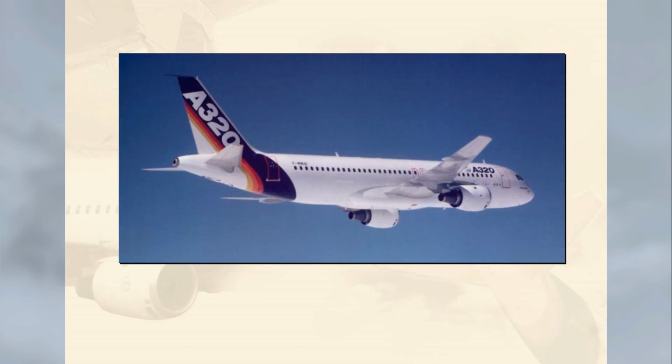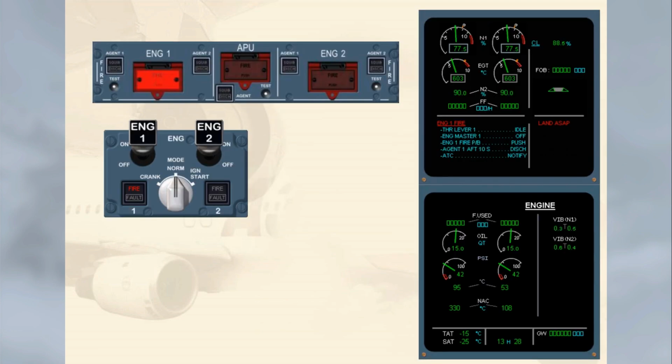You are in cruise flight. Everything is normal. On the engine warning display, the message Engine 1 Fire with the associated procedure is displayed. The illuminated fire push-button switch on the fire panel and the fire light on the engine panel confirm this indication.